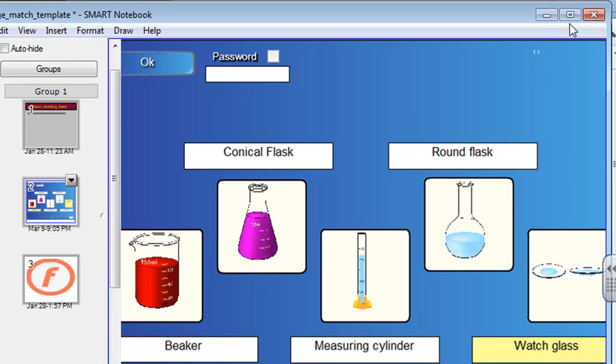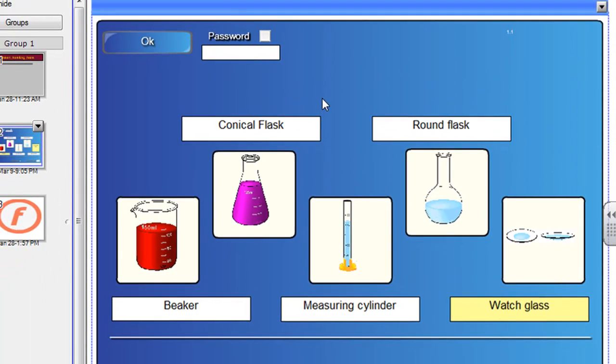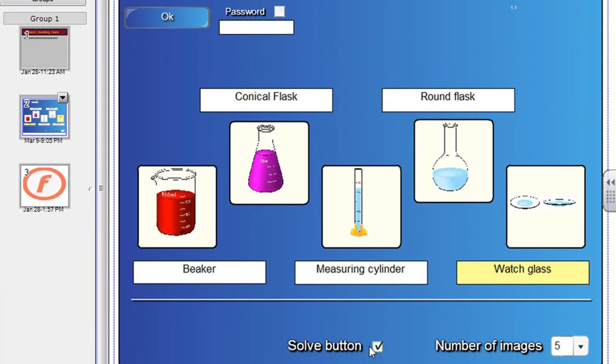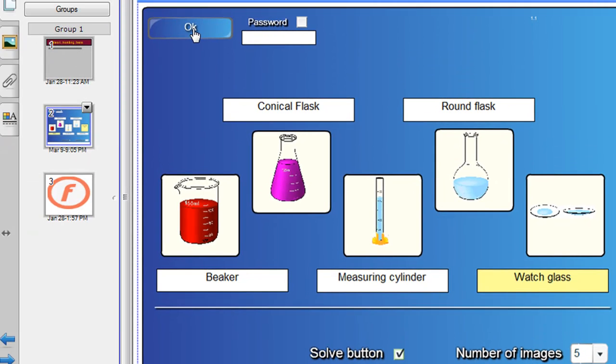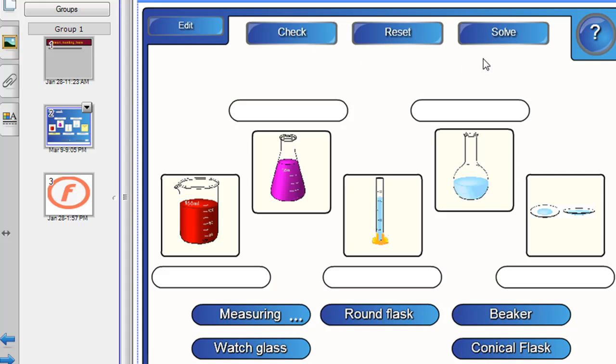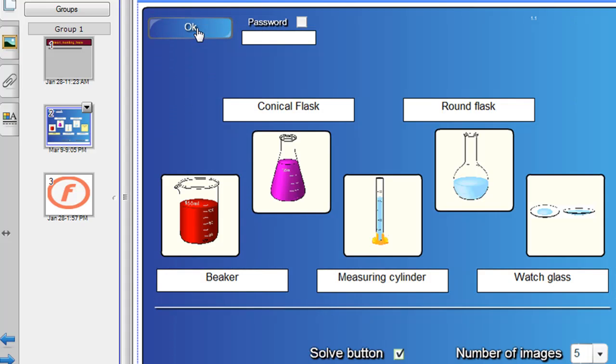Now I'm going to maximize the window again. And that's finished. It's ready to go. You can choose whether you want a solve button or not. I'll click OK, so it's finished, and it does include a solve button. And if you press that, the computer gives you the answers. If you choose not to have the solve button, it simply won't appear there.